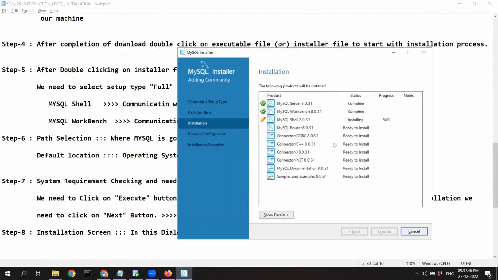See, it is going to install each and every component on the screen. It will take 5 to 8 minutes to complete the installation process. MySQL Shell is installing. MySQL Shell is a command line interface to interact with the MySQL database.